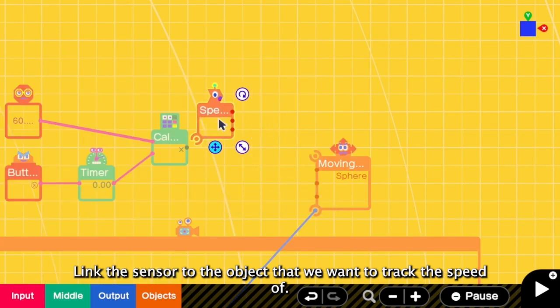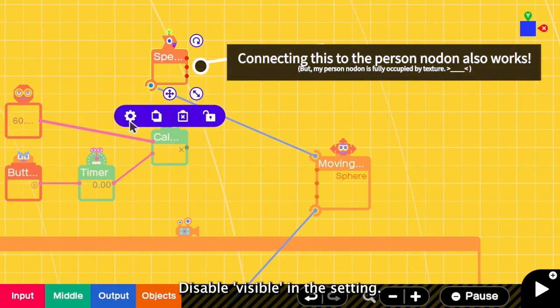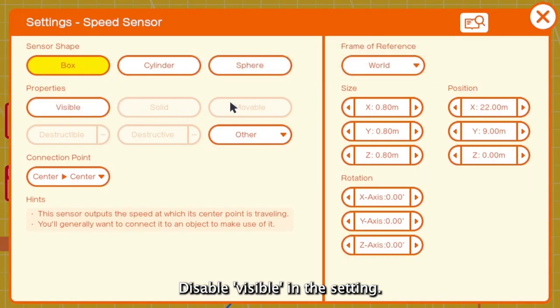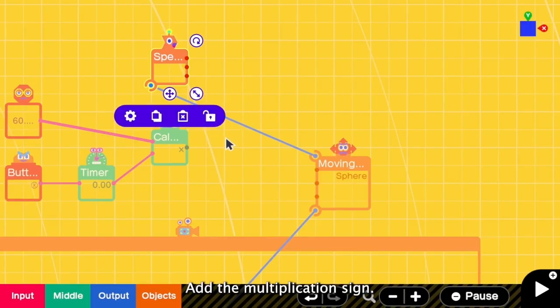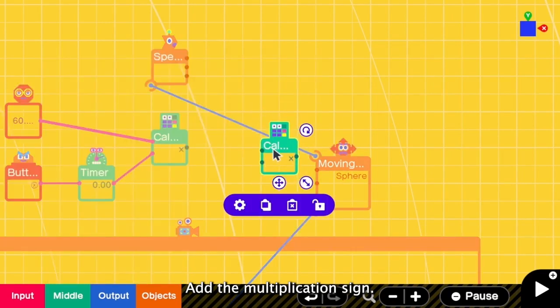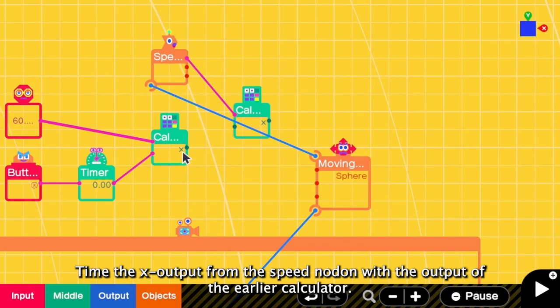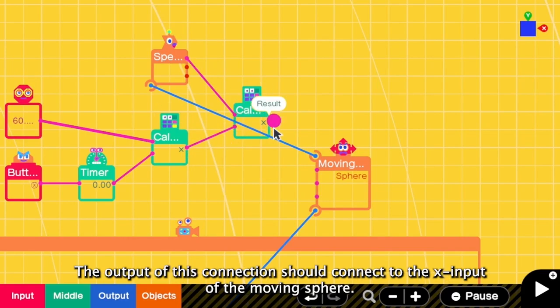Okay, speed sensor is here. And then we have to link this to an object that we are tracking the speed. And in the setting, we have to disable visible. Okay, close it. Then we add the multiplication sign. We times the X output of the speed with the output from the multiplication sign earlier. Then we connect this to the input X of the moving sphere.